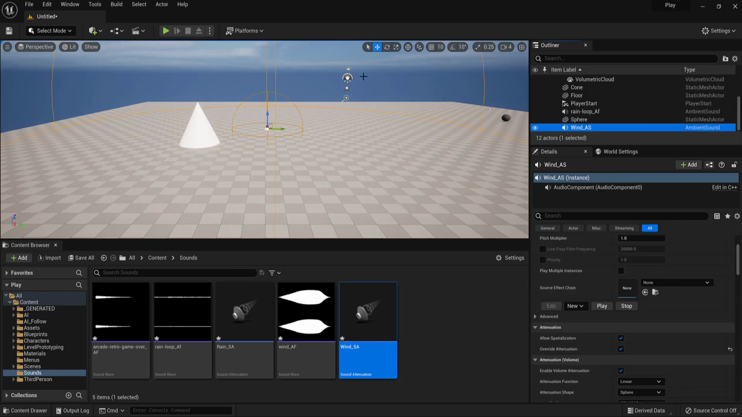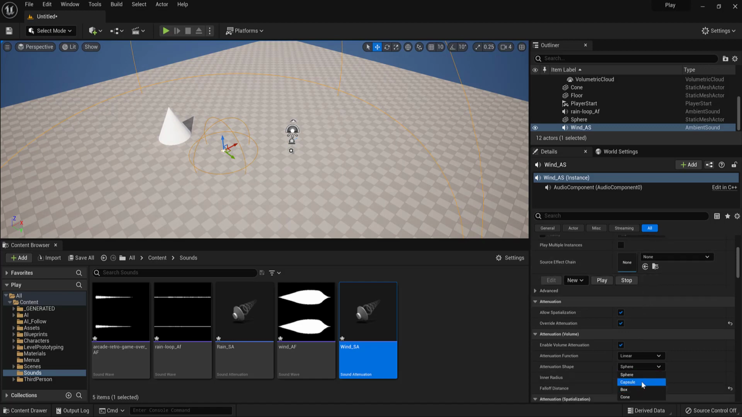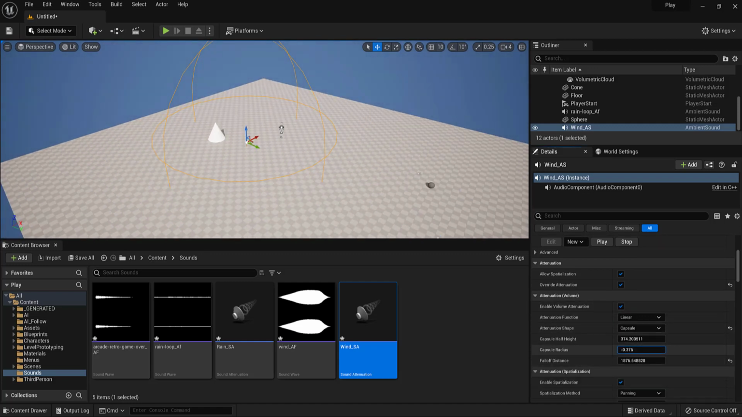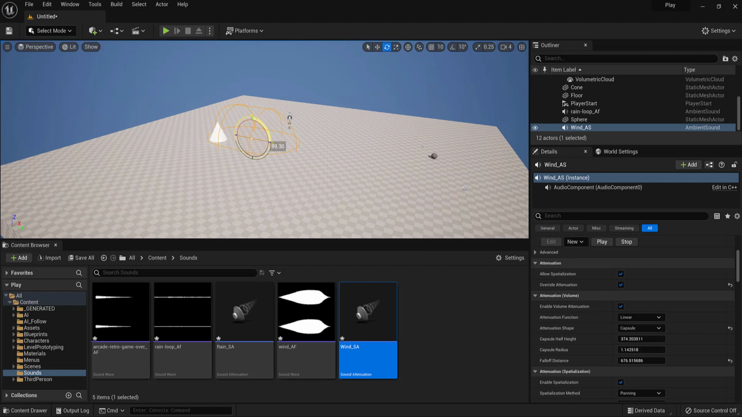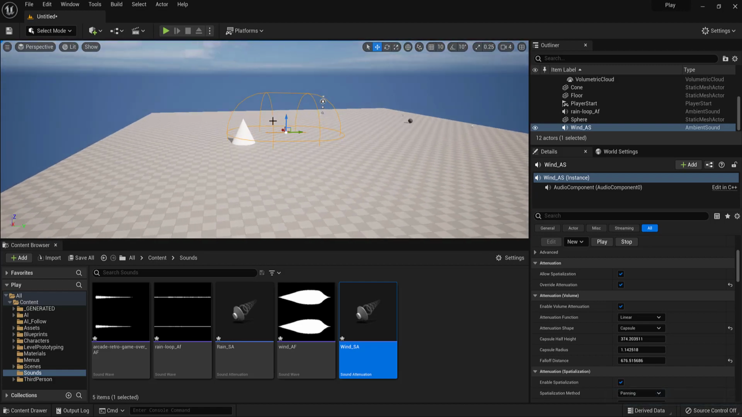All right, so something else I'd like to point out is I have my wind attenuation selected here. If we are doing something like a cave, it might be better to use, instead of a sphere, something like a capsule. And the reason for this is, and we can adjust the fall off distance, something like this. And let's rotate that. Because what it does is it contains the audio into the shape of the inner part of the cave. So something like this.